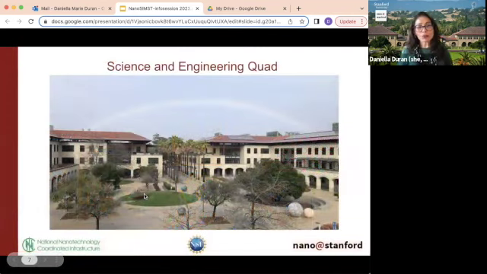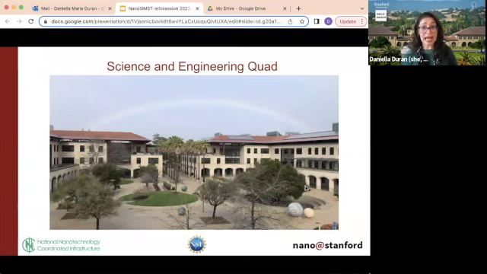So this is where I work. This is the Science and Engineering Quad at Stanford. It is a relatively new building. You'll notice a rainbow here. This is a picture from this year. One of the things that you get access to when you become a part of this program is field trips where you can bring your students to campus if you're in the area. And if not, we also have virtual field trips as well.